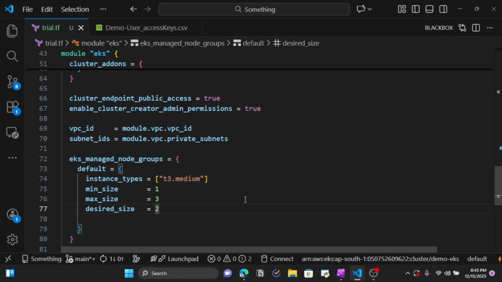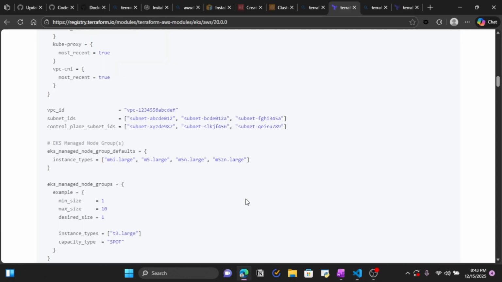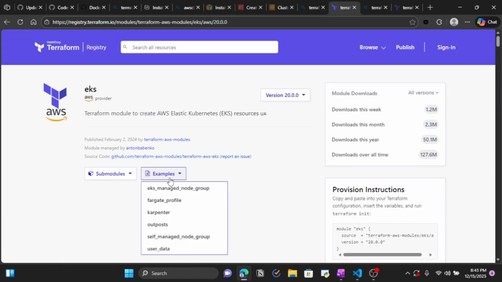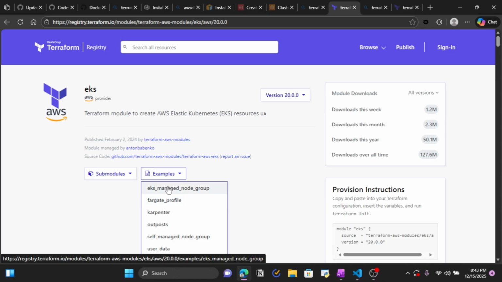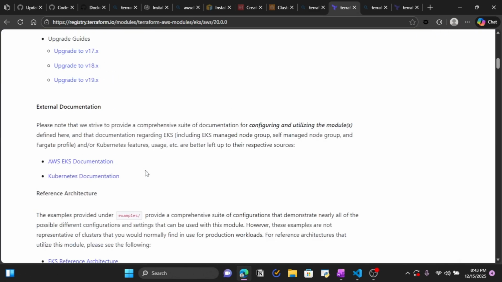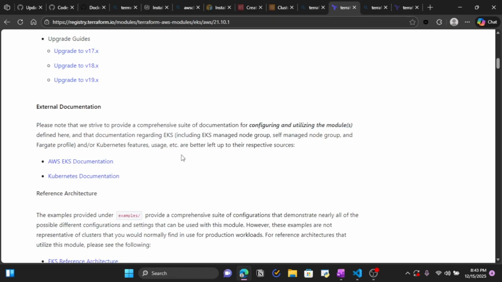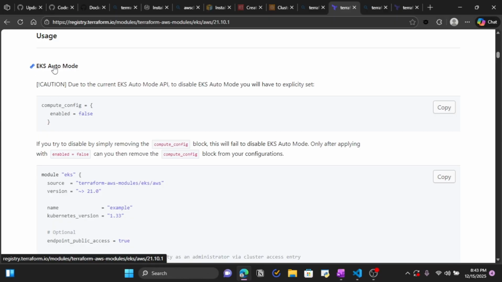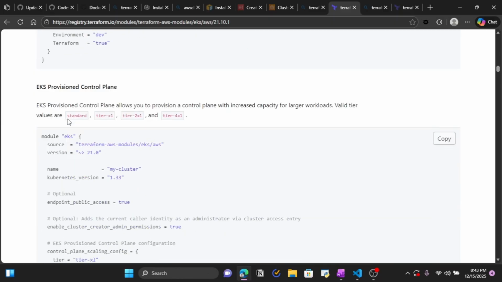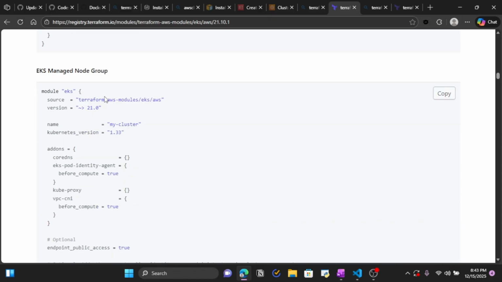Now in EKS managed node groups, as I have mentioned previously, there are quite a few versions of EKS. There's Fargate, which is serverless. There's managed node group where EC2 instances are created. There's something new called auto mode. If you scroll down, I think we can find it in the latest version. Let me show you. This is the EKS auto mode. This is something new. You have provision control plane, etc.